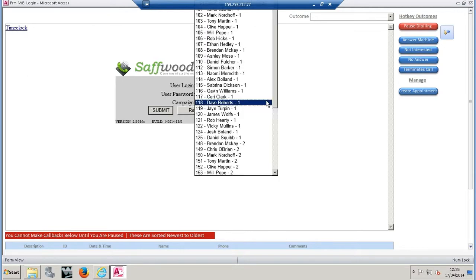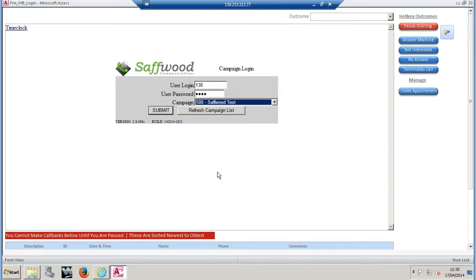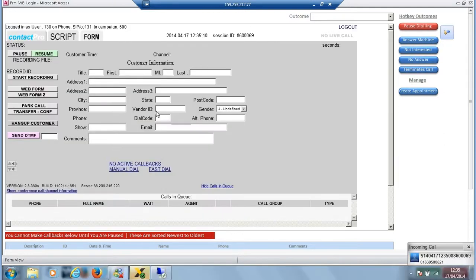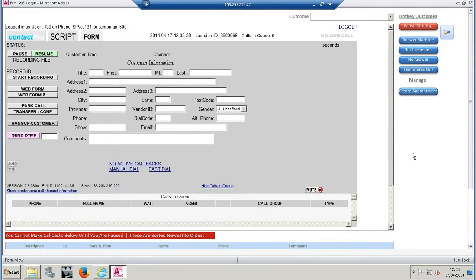I'm going to select my campaign. In the demonstration when we showed how to set up campaigns and lists, we created a list campaign 500, which was called Saffwood Test, and we can see that there. Now that I've done that, I can hit submit. And what you'll see down at the bottom right here, the dialer has called me, and that's now a connected call to the dialer. So I'm connected to the dialer, and I'll be available to see on the dashboard, which we looked at earlier as well.